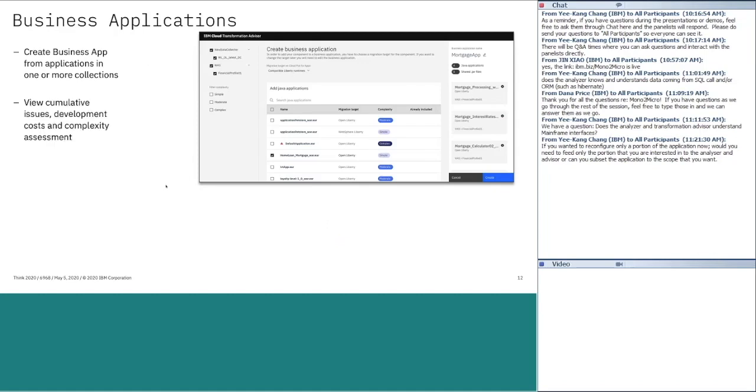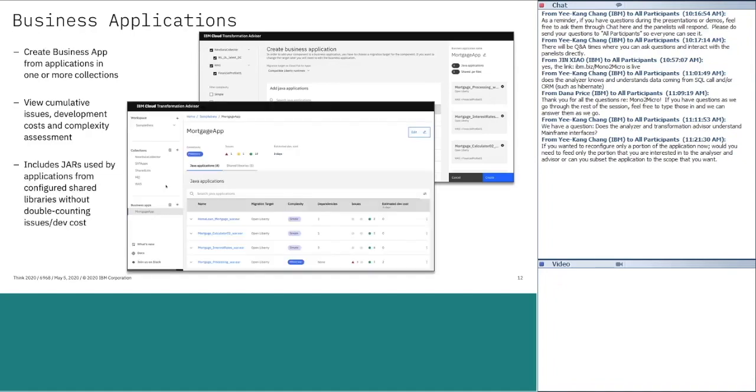So I can create a business app by picking and grouping all the different pieces that I've collected information about into one business app grouping. That allows me to see a cumulative dev cost for all the things that I've added. And if, for example, I put multiple applications, multiple EARs into this business application, and they're all using the same shared library, then we don't double count the cost of modernizing that shared library if this is the first application that requires that to be remediated for containers.